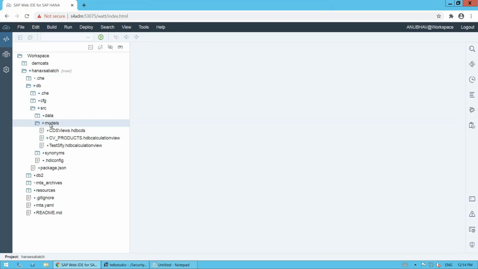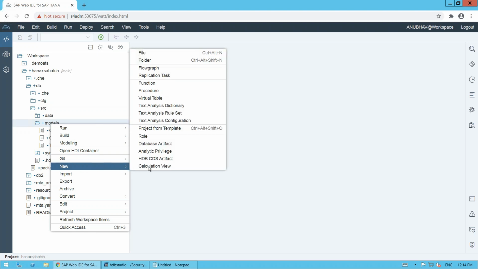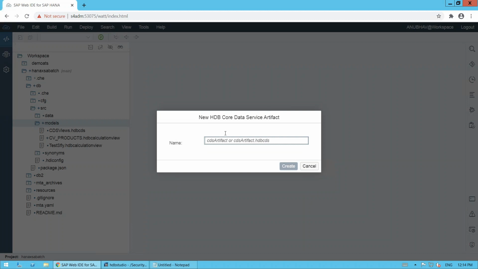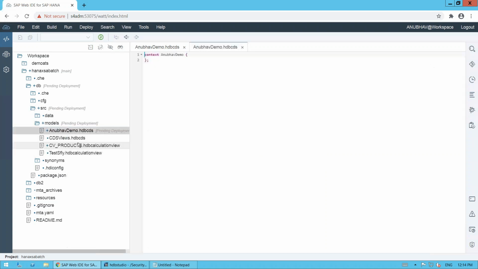And here is where I will now create a HANA CDS. My requirement is to create a simple HANA CDS view, and on top of that view, we will also do an aggregation. So I just create a new file, and we have a HANA CDS artifact option here, and I will name it, let's say, Anubhav demo. Click on create. We have a graphical way of modeling it, or we can also just go to the code editor to write the content.